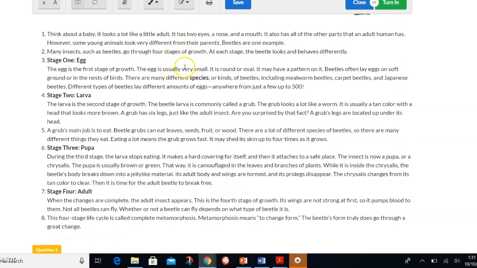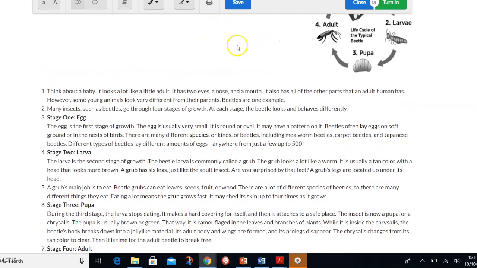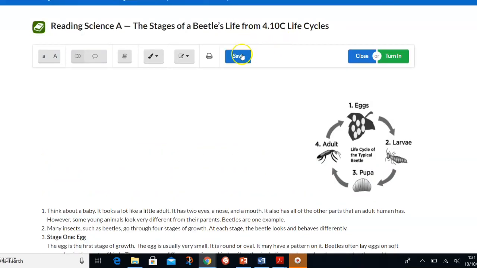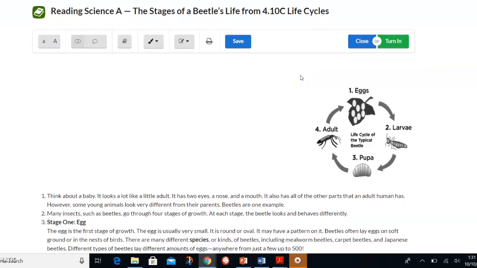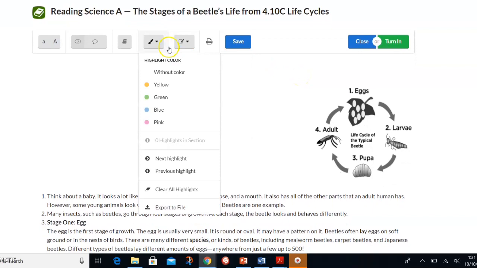A couple of things that I really do like about this app is, one, it grades it itself. So as soon as the students hit turn in, this green turn in button, it automatically notifies me that there has been an assignment turned in.